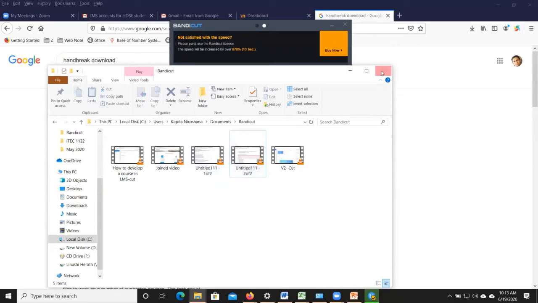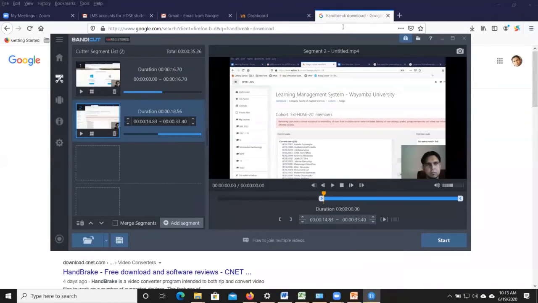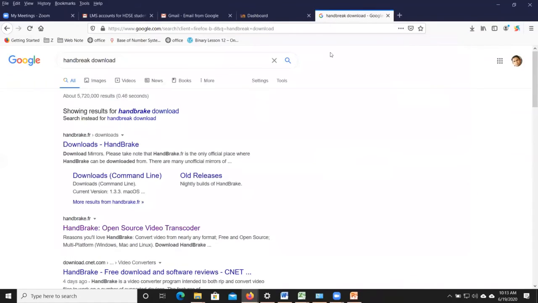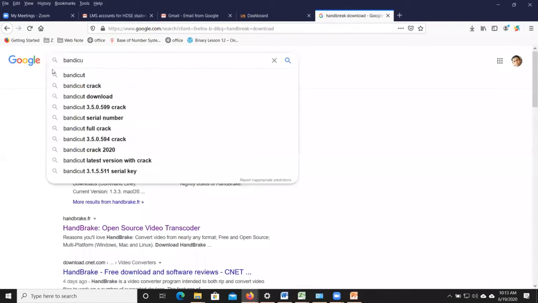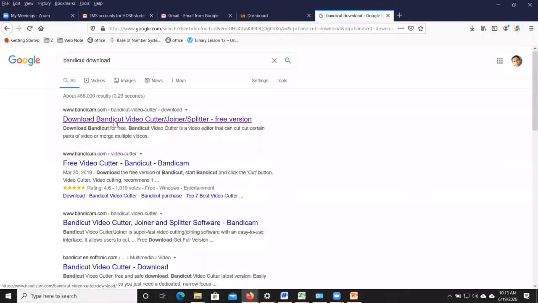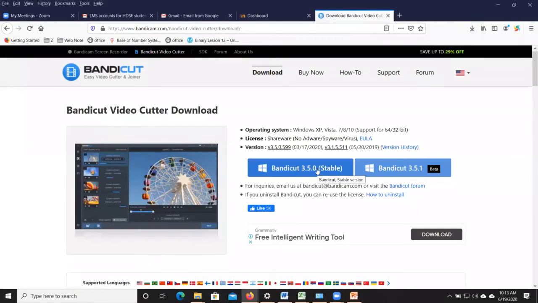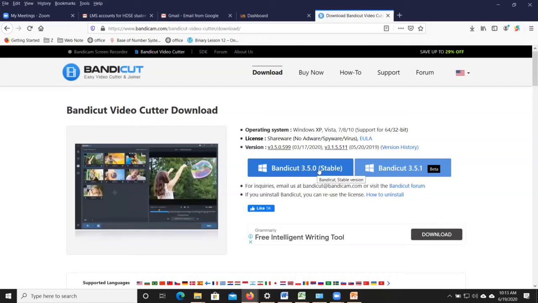Okay, so that is the use of this Bandicut software. Again, I'll show you how you can download it. So I'm going to close this. What you have to do is just search in Google Bandicut download. You can use the first link and download the software. It's a small tool, but I think it's very useful.